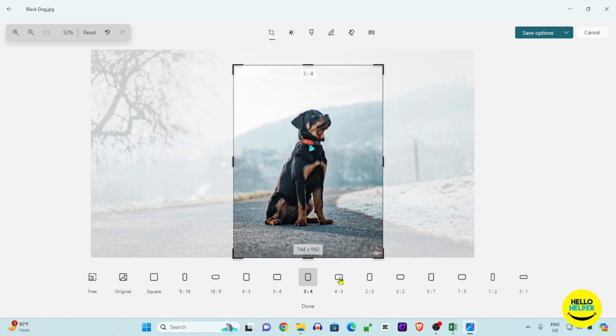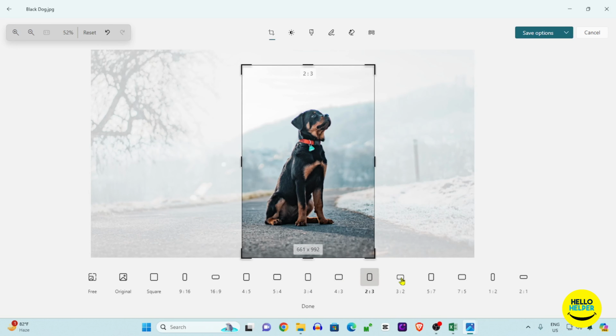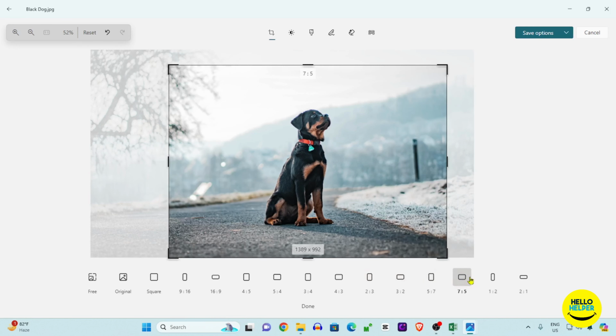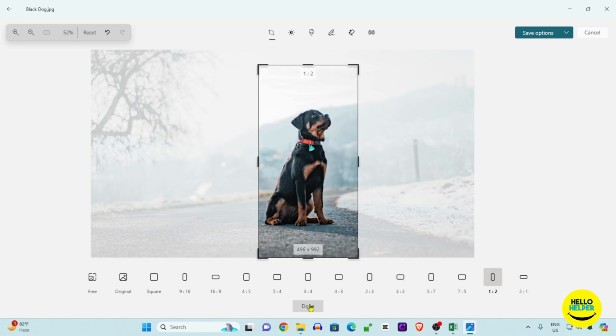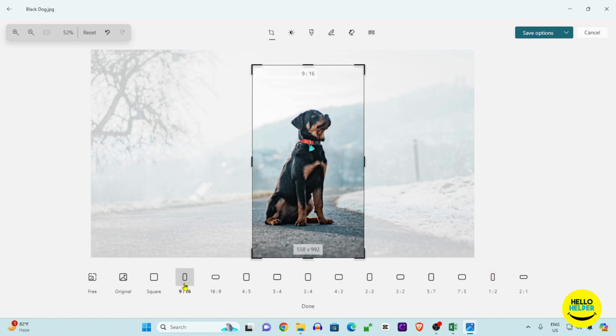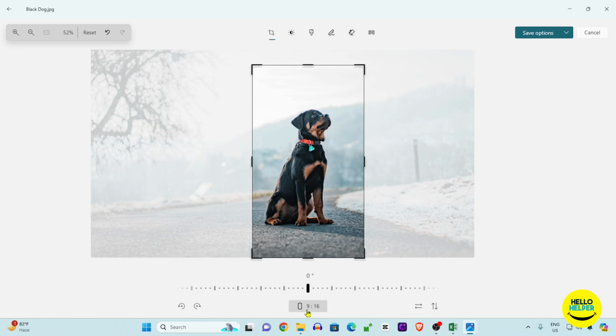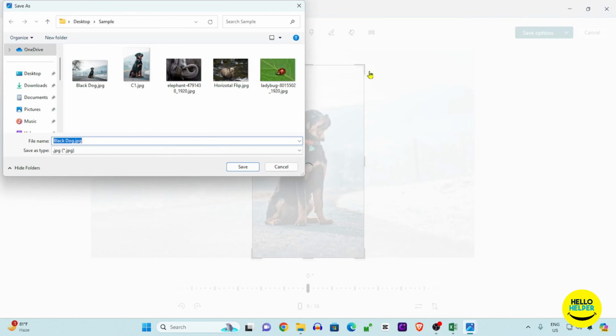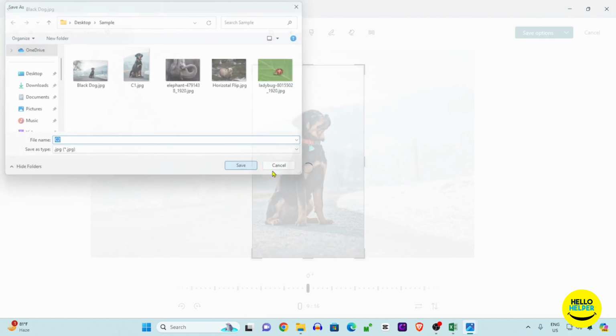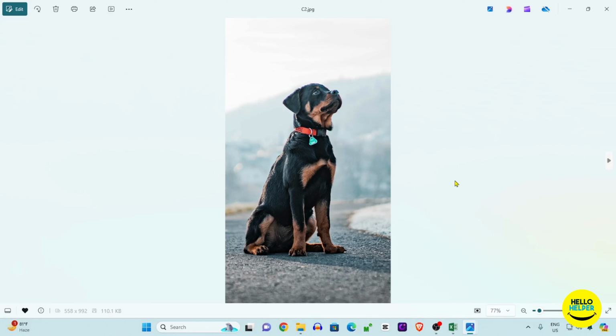So by this way, friend, you can do different ratio cropping. You can do this to the image very easily, or if you want to select this ratio, then simply click on this done button, so your cropping will be done. Now we are going to click on this 9 by 16 ratio and then click on the done button. Here we are going to save this as a copy image. This is the C2 image, and then click on this save button. So friend, this image will be saved as a 9 by 16 ratio over here.